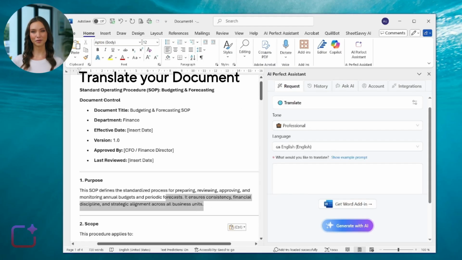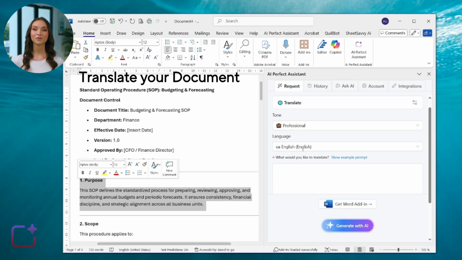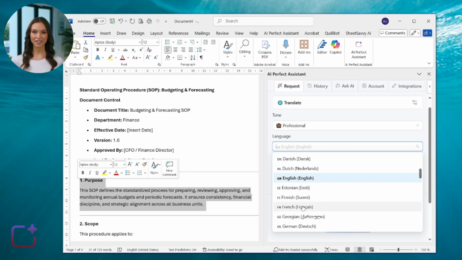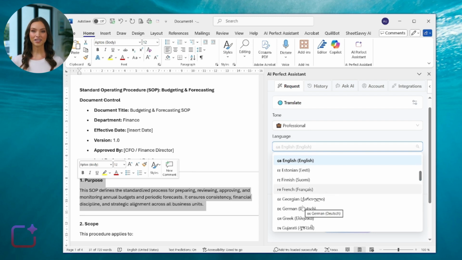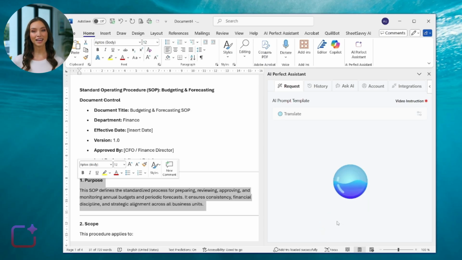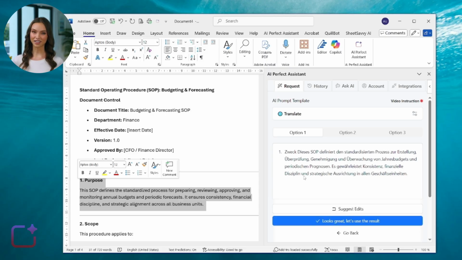Our second example would be very useful for international teams that should run paperwork in several languages. It's translating internal documents for international teams. Choose the intended language, highlight the part you need to translate, and hit Generate with AI. You immediately get variants of grammatically and semantically correct translation that can be inserted into a Word document.